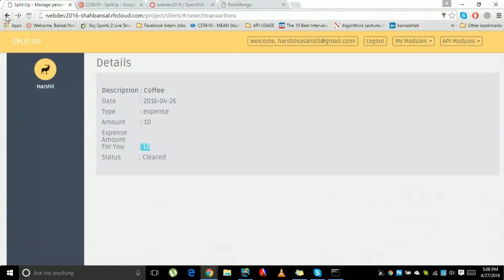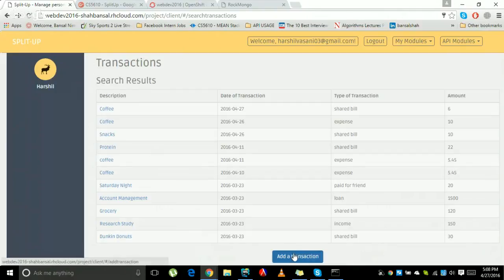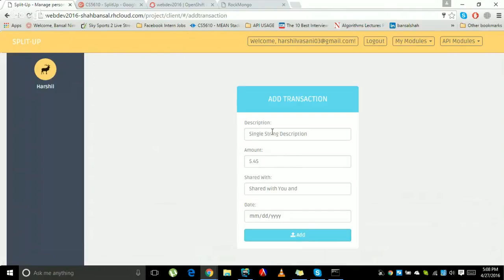Now if I want to add a group transaction, let's add one like dinner. Let it be $25, and let me share it with a friend that I know.